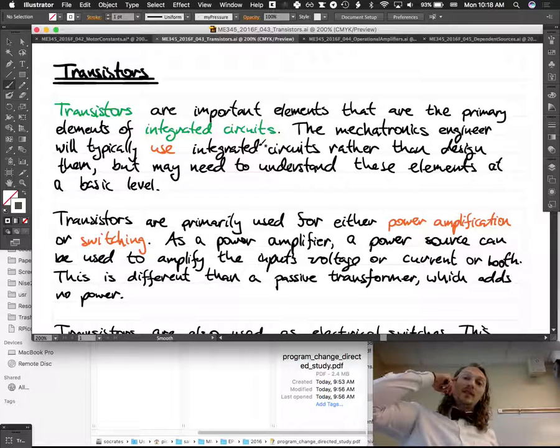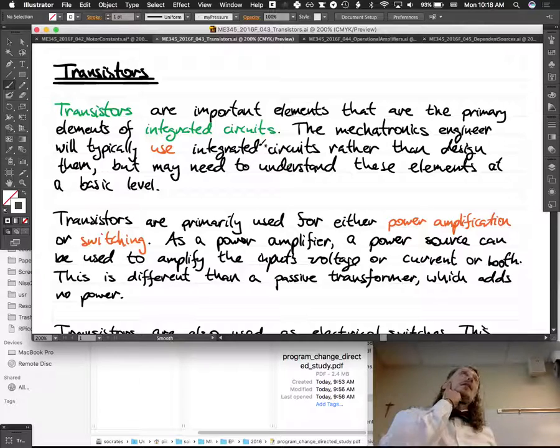They're important elements that are the primary elements in integrated circuits. Integrated circuits are something you would commonly hear referred to as boards. They're boards that have the circuits all integrated into them. A lot of details in that we are not going to go into. But the mechatronics engineer will typically use integrated circuits rather than design them, but may need to understand these elements at a basic level. So it's best if you have an idea of how a transistor works.